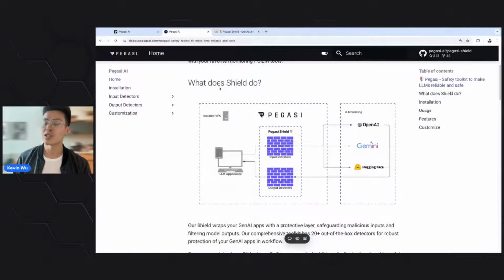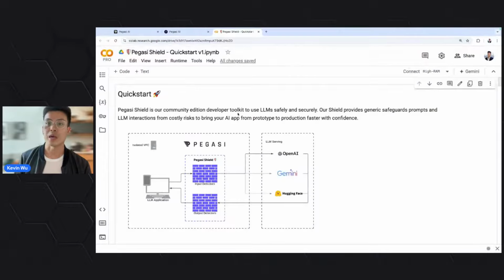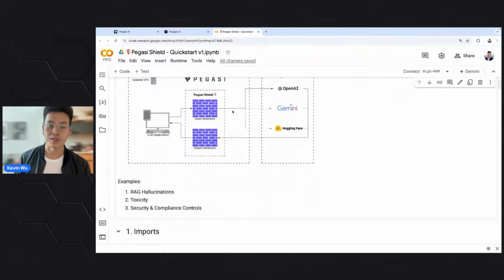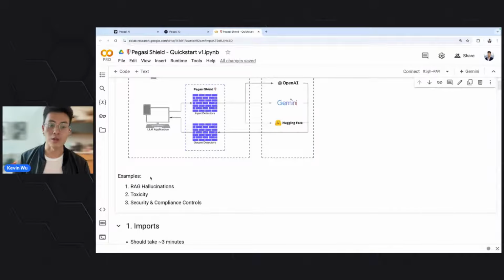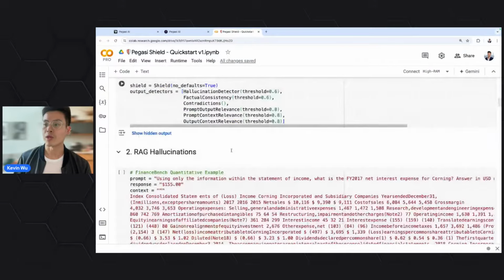And so, as you can imagine, we're one of the listeners, right? We partner with them to do so. And essentially, we have a suite of both input and output listeners that can work really well in between your LLM application and as you go into production in doing so. And so we have an example notebook just to bring it to life with some examples around RAG hallucinations, toxicity, security and compliance controls, which are also important in production. It's a very simple notebook, a couple lines of code, and then we can look at some examples.